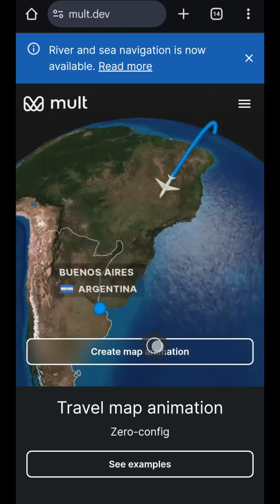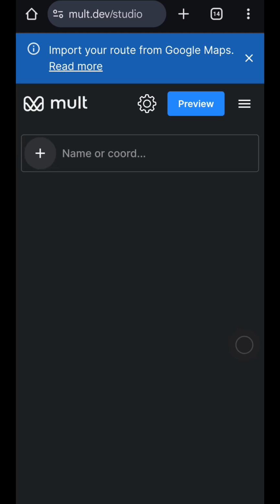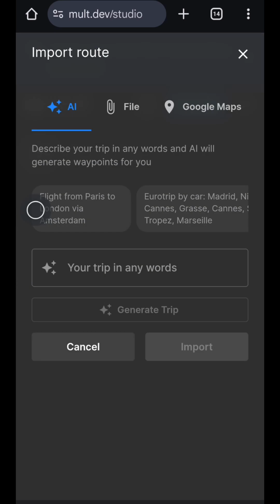Just tap on create map animations, and then in here to add a route just click on the plus button, this one. But before that I will delete my previous route like this, and then just tap on the plus button.